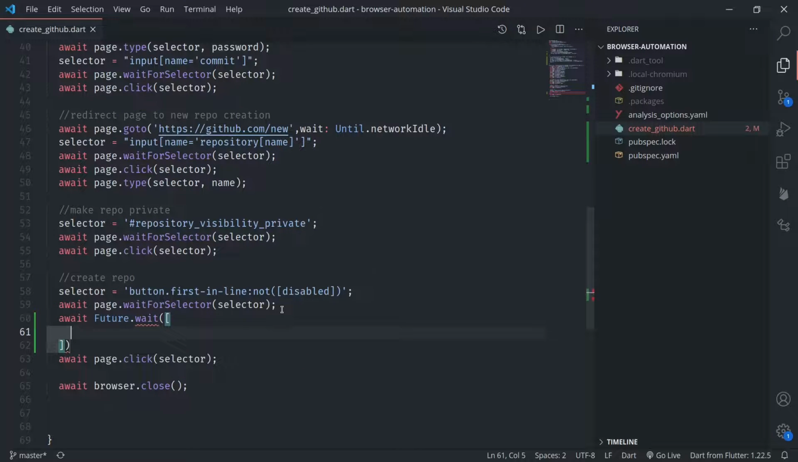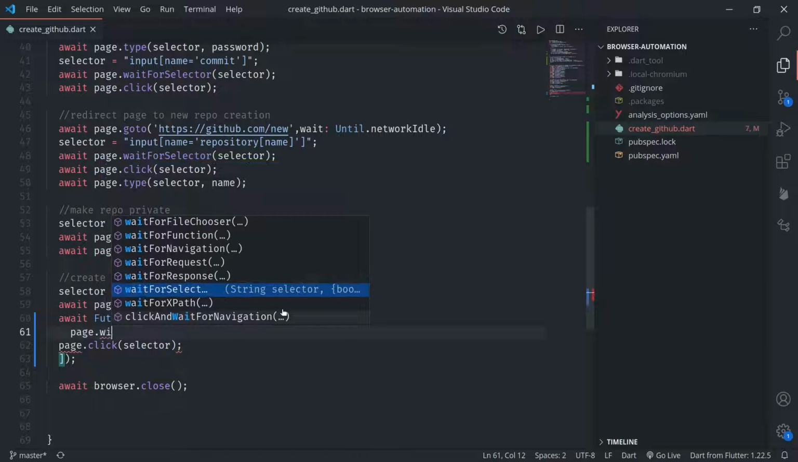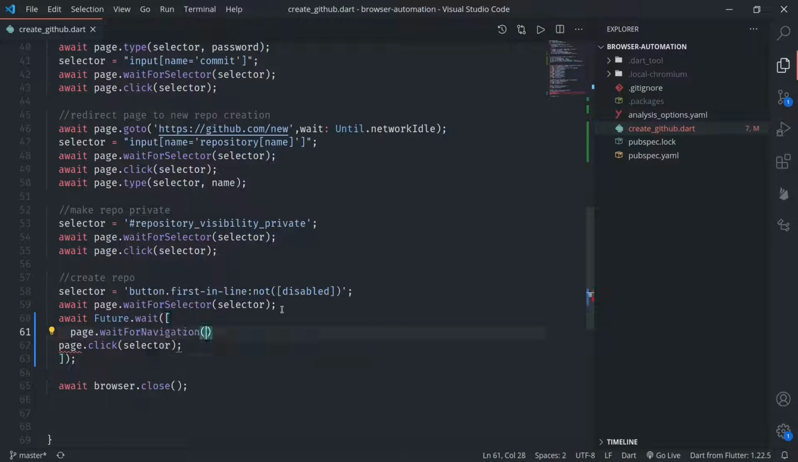And for that we can do Future.wait, and in here we can pass multiple futures. First one, second one will be this, and first one will be page.waitForNavigation, sorry, comma.